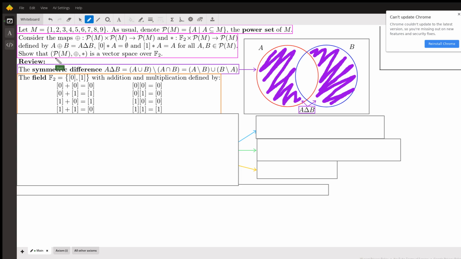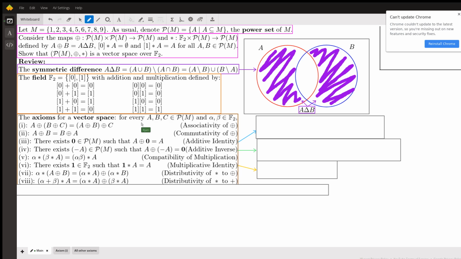The goal of this problem is to prove that such a triple forms a vector space over F2. And in order to prove that something is a vector space, you have to show that all of the axioms for a vector space hold. There are different ways to list out the axioms for a vector space. I'm going to go with this particular way of listing them out. So this proof boils down to just verifying that these 8 things are true.